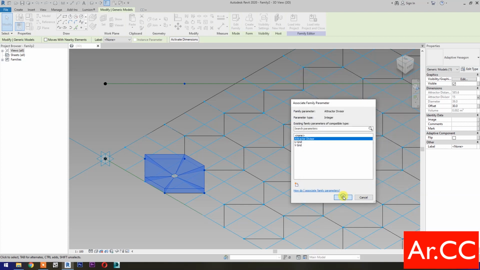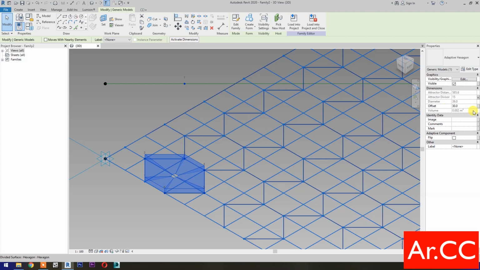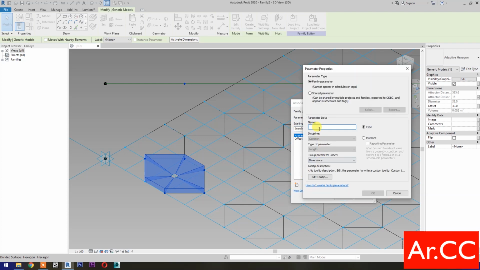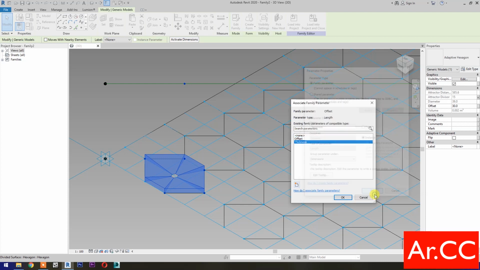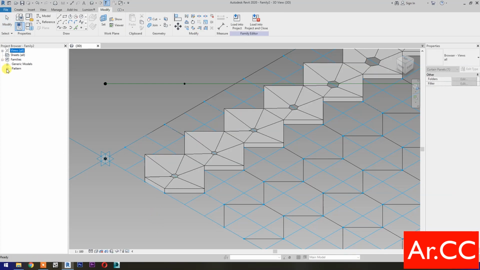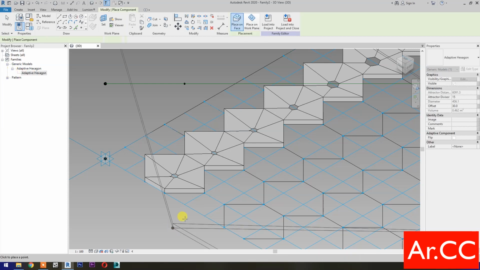OK. OK. Go to Offset and select Associate Family Parameter. Select New Parameter. Name it Thickness. Select Instance. OK. OK. Select the panel. Then select the repeat. Go to Families. Pick and drag the adaptive hexagon.